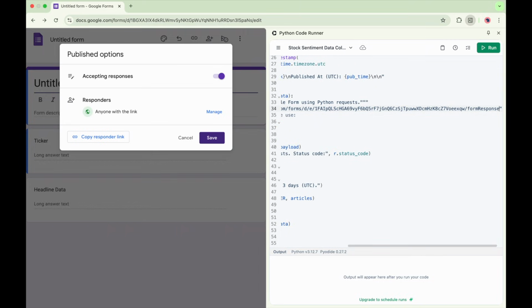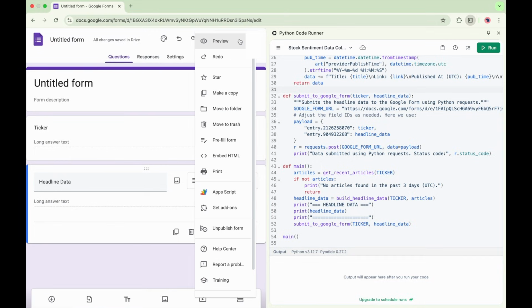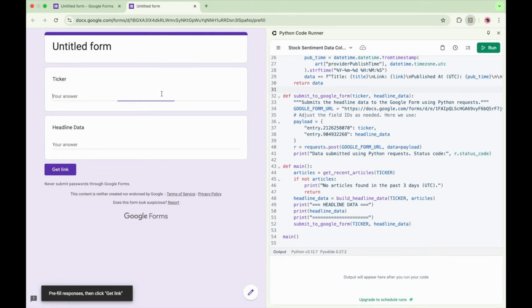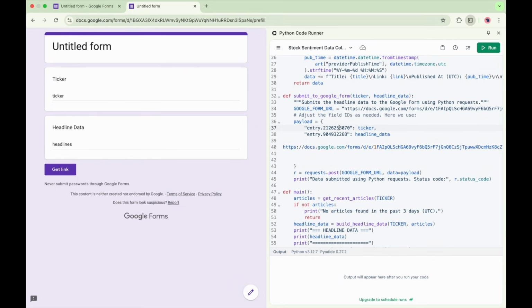the words Form Response. After creating the form, click on the three dots in the upper right corner and select Pre-filled Form. Fill in sample data for each field and click Get Link at the bottom. This will generate a URL with embedded field IDs, formatted as entry followed by a dot and a number. Use these IDs in your script to match your form's fields.